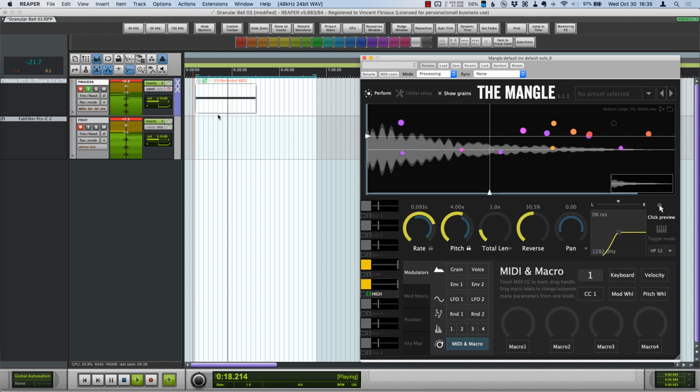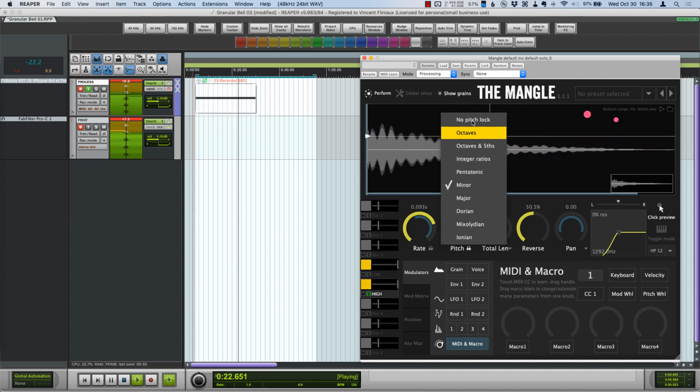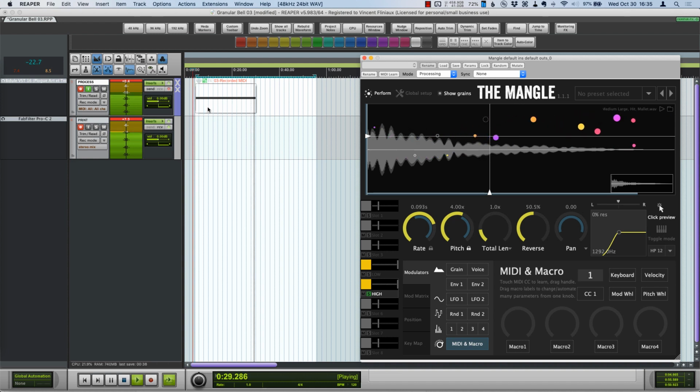So it's a little bit dry right now. The cool thing is this pitch quantize option. So every pitch modulation is quantized in a minor scale. Sounds a little bit detuned because of the harmonics.